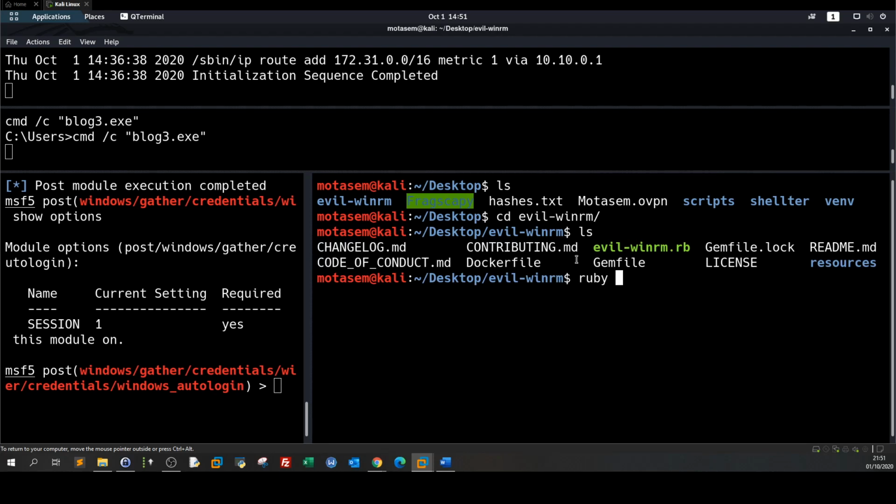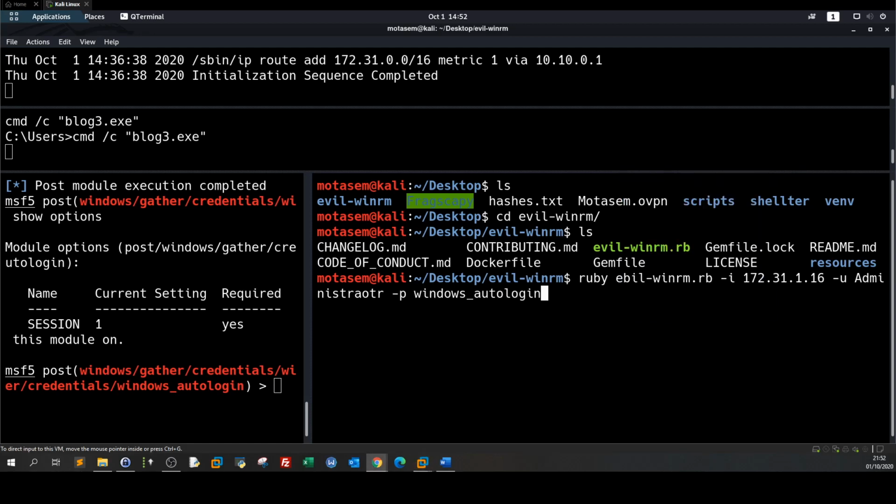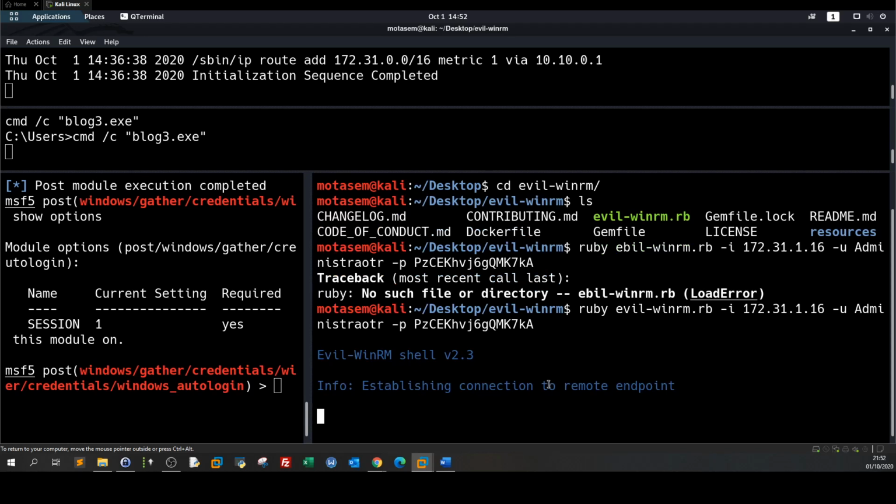So ruby evil-winrm.rb -i 172.31.1.16 -u administrator -p and the password. Oh, what was that? Typos. Evil-WinRM. I hope this works.